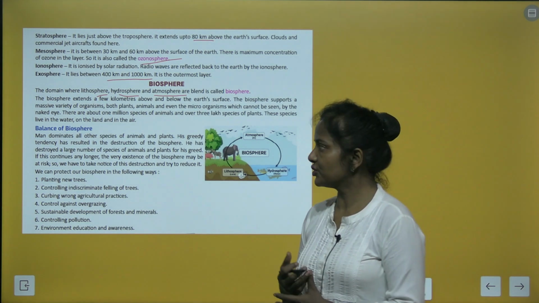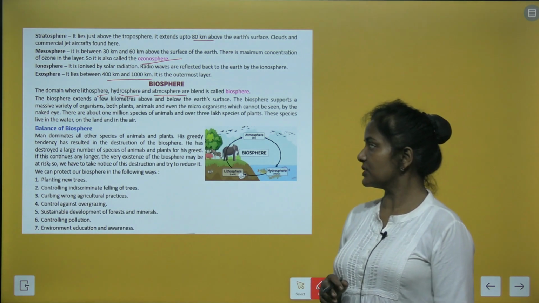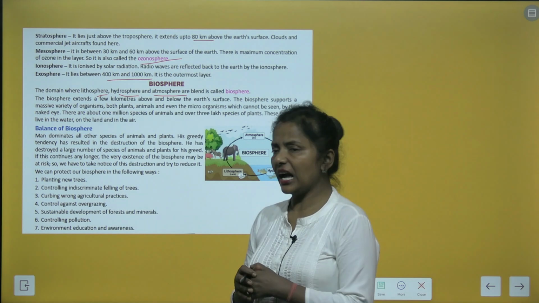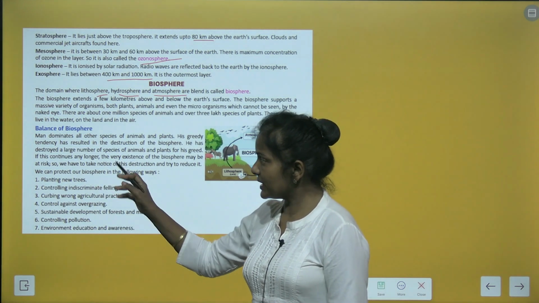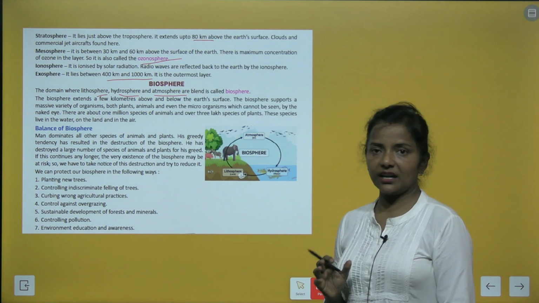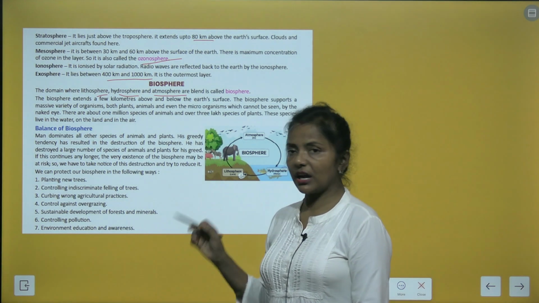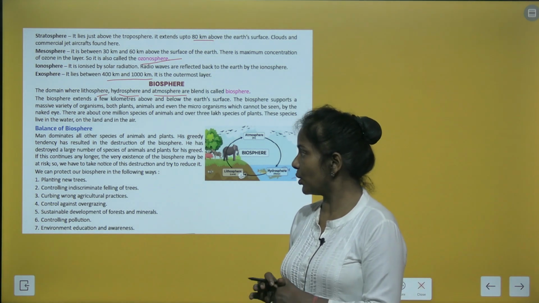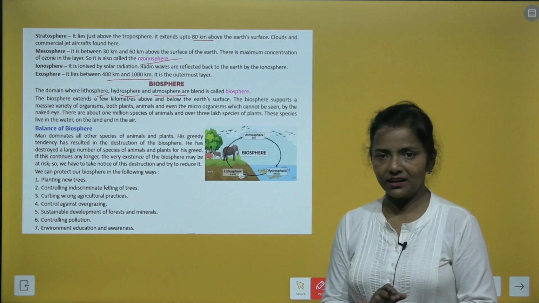अब आदमी के लालच ने बायोस्फीयर के डिस्ट्रक्शन में हेल्प की. He has destroyed a large number of species of animals and plants for his greed. अपने लालच के लिए उसने बहुत सारे animals और plants के species को नष्ट कर दिया. If this continues any longer, the very existence of the biosphere may be at risk. So we have to take notice of this destruction and try to reduce it. ये जो destruction हो रहा है human greed के लिए, इसको रोकना पड़ेगा, or else जो existence of biosphere है ये risk पे आ जाए.